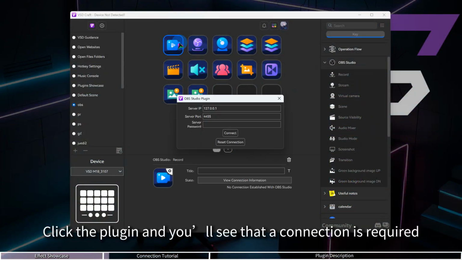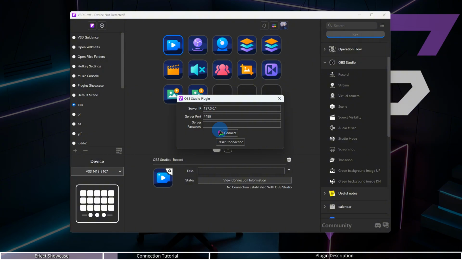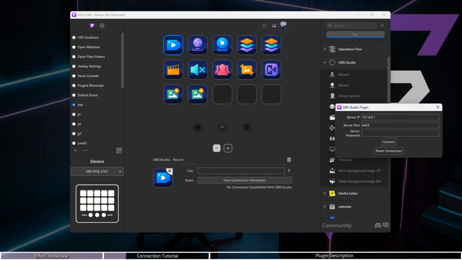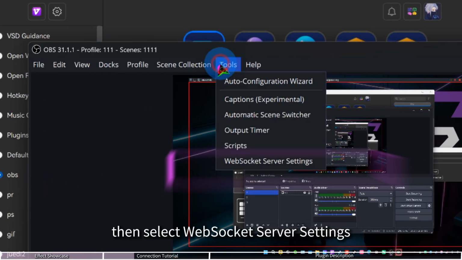Click the plugin and you'll see that a connection is required. Open OBS. Click Tools. Then select WebSocket Server Settings.